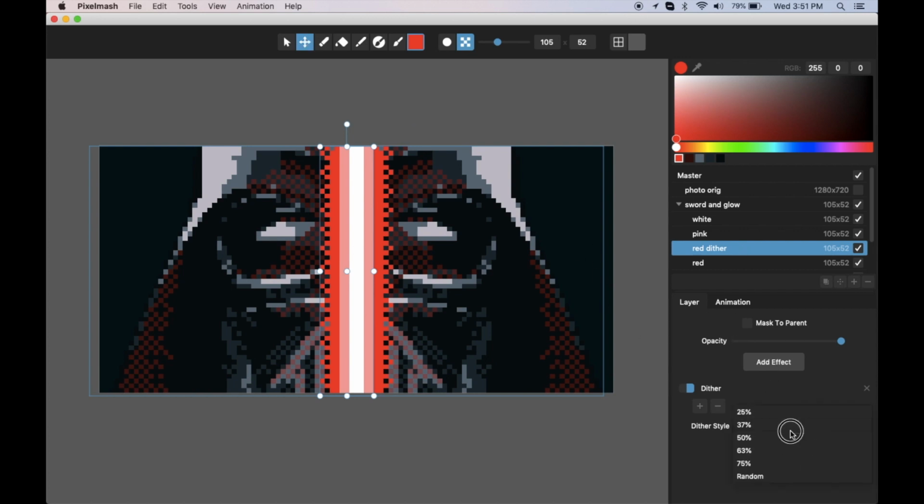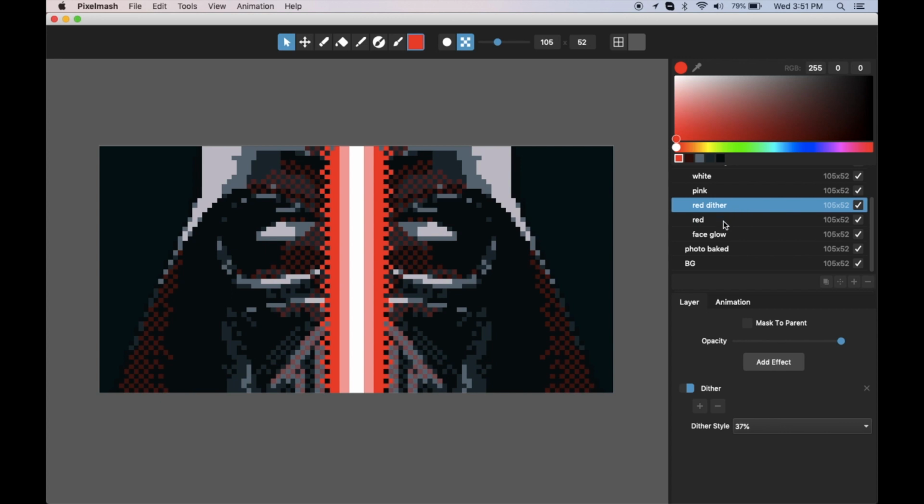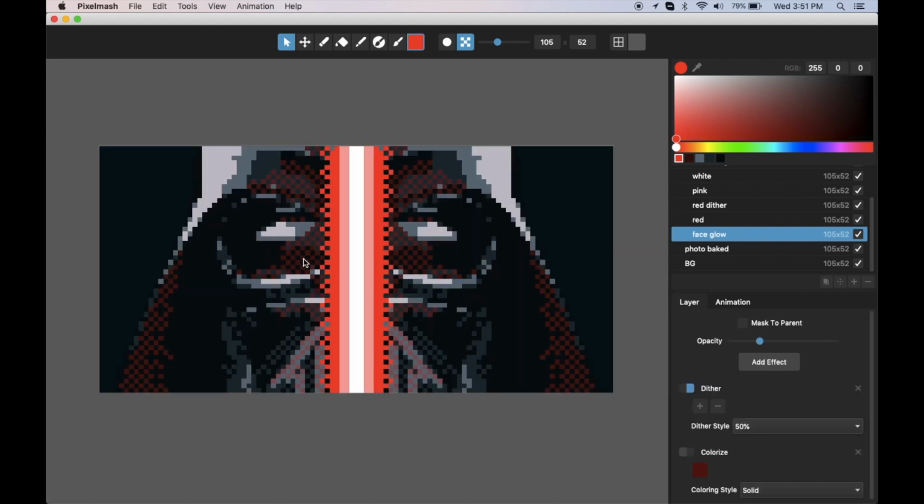Again, with having this as a layer effect, I can change the dithering amount and style, and I think I had it at 37%. Yeah, 37% gives it sort of more of a thin ethereal kind of effect there. And then just a solid red layer. As I toggle this on and off, you can see that sort of provides a transition between the dithered and the solid. And then I've got this face glow part.